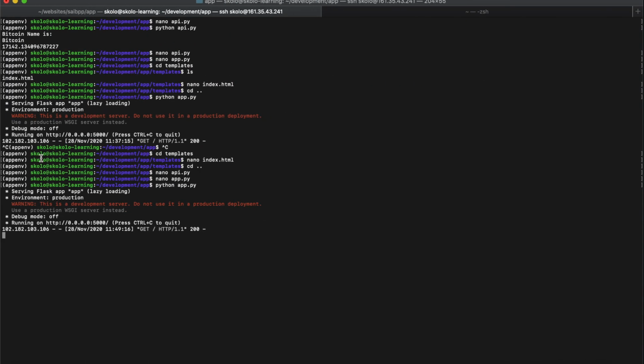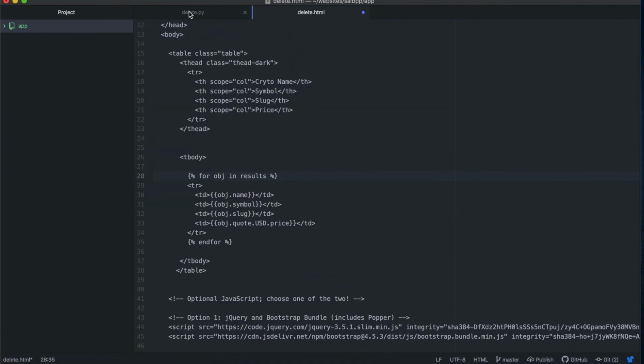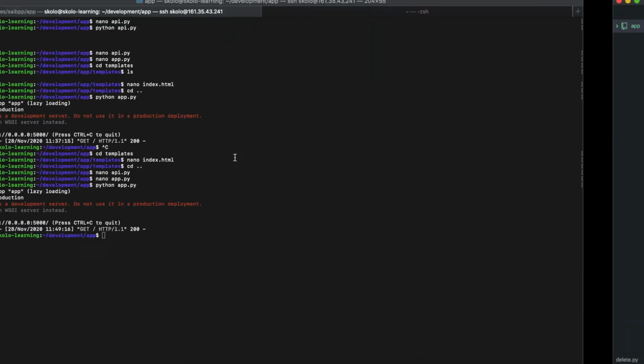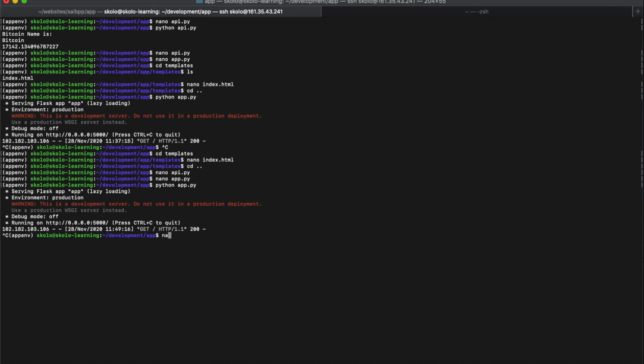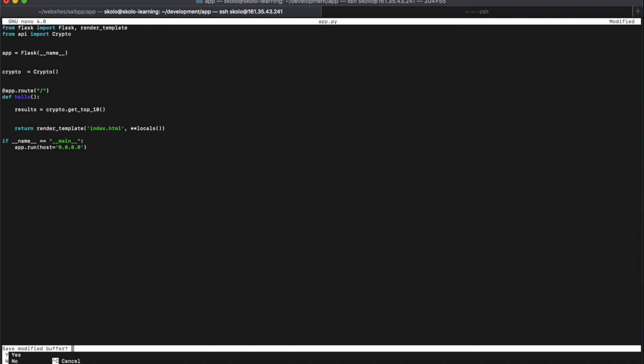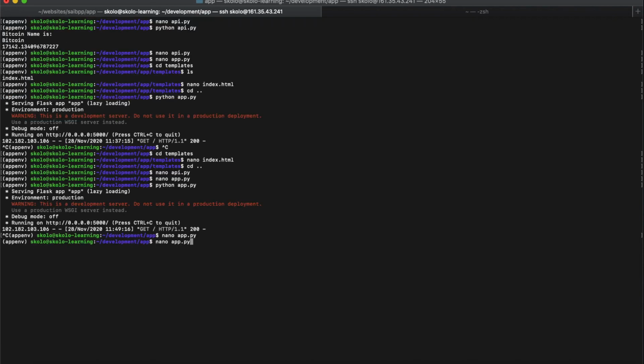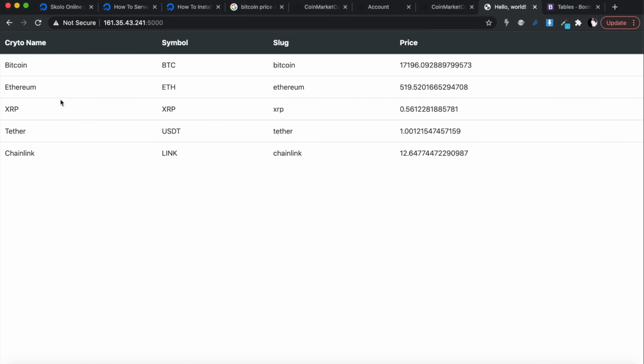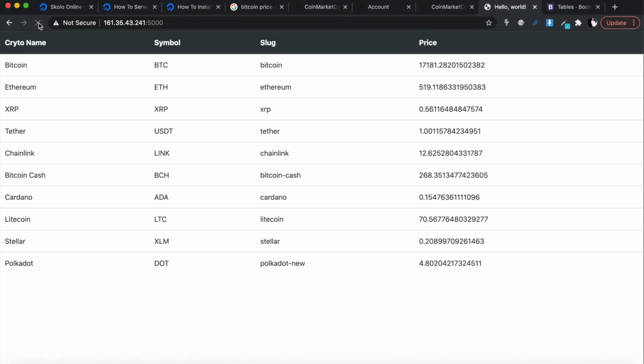So if we went here, and I don't know what we called our function here, we called it get top 10. All right, and if we called the nano app, if we called the get top 10 function instead of the get top 5 function, we should get 10 crypto elements displayed. Okay, so I'm going to save this and run it, python app.py, and if I come here, I should now be getting the top 10, because now we're calling the whole top 10 objects. Okay, so that's really amazing.